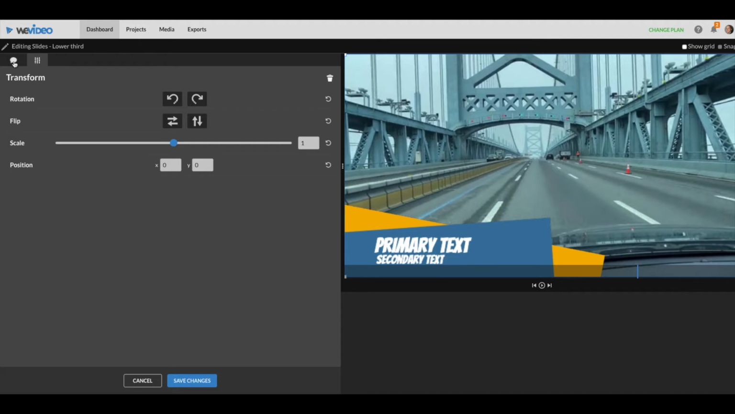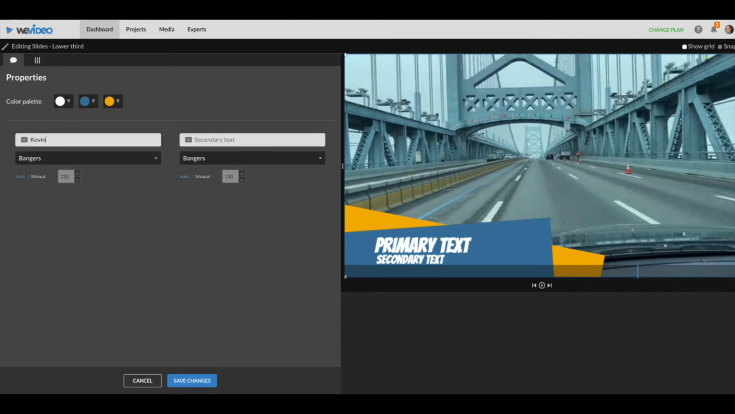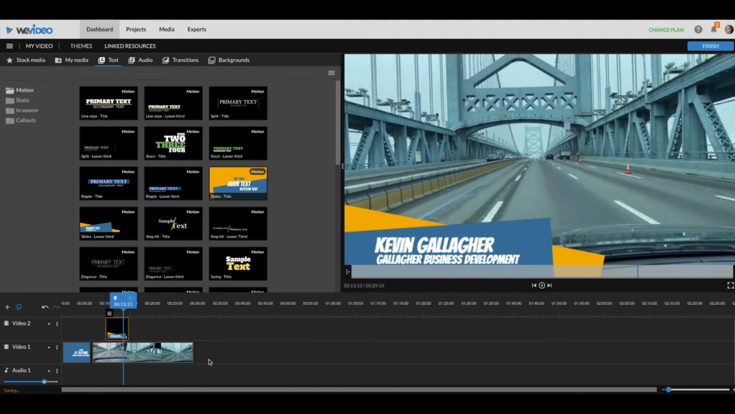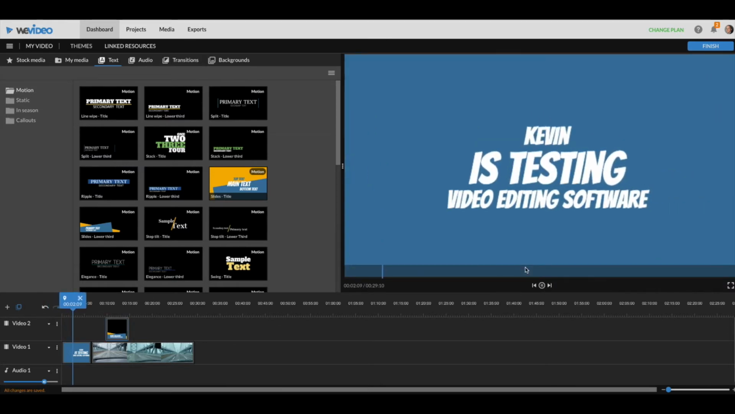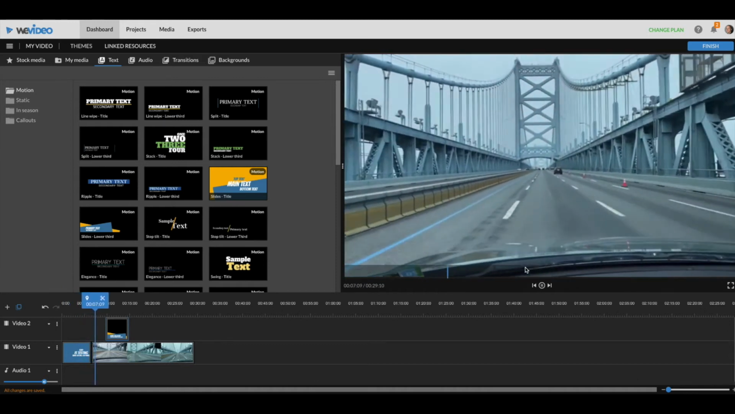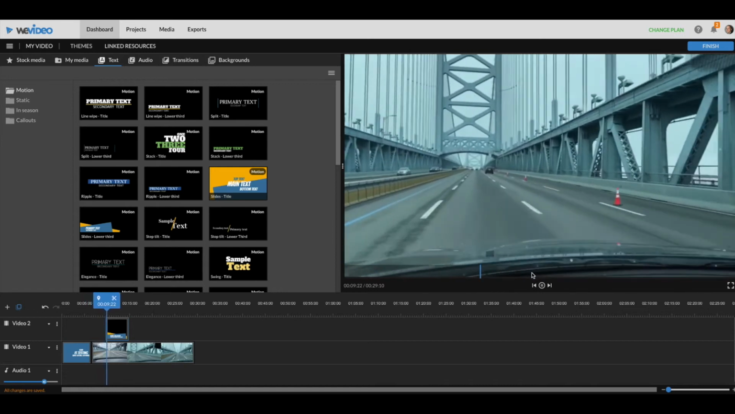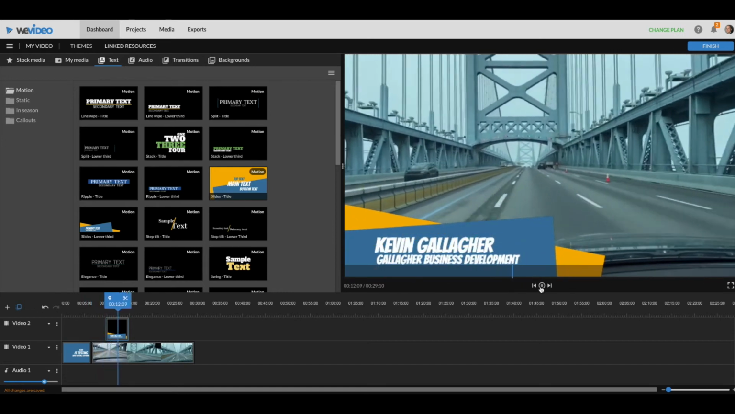Again, you double click. Kevin Gallagher. Again, here's where you can change your branding, size, everything else on this. Hit save. And then from there, we can hit play. So you can see just how fast we added that. So we hit play. And you can see everything is already set and done. Here's us going across the bridge. Here comes the little title.